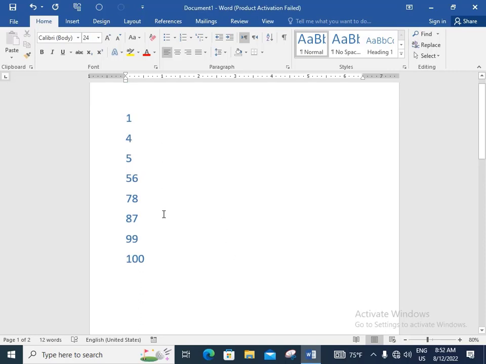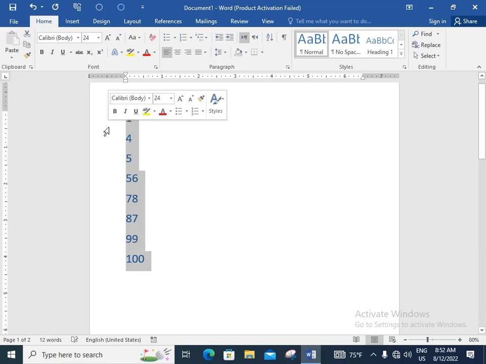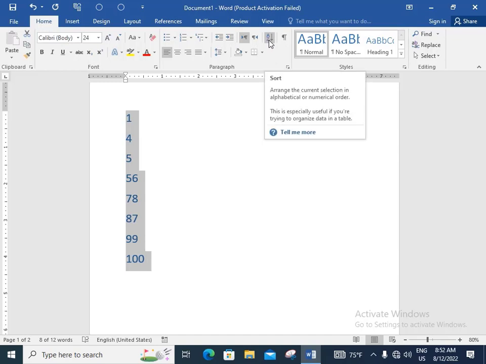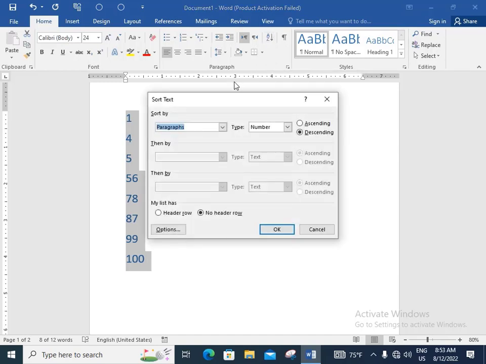First of all, you should select your numbers which you want to sort, ascending or descending, no different. And then you should go through the Home option. After that, you should find the third option. It's here, and then click on that. After that, you should select, for example, ascending or maybe descending, no different. Okay.